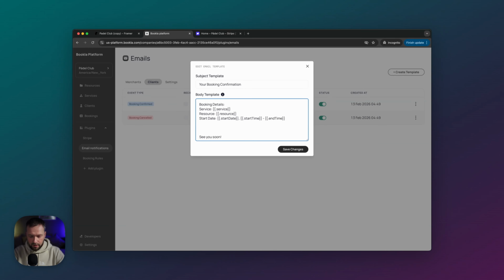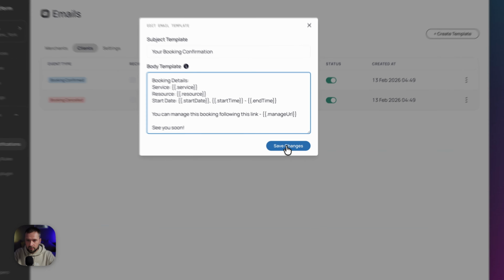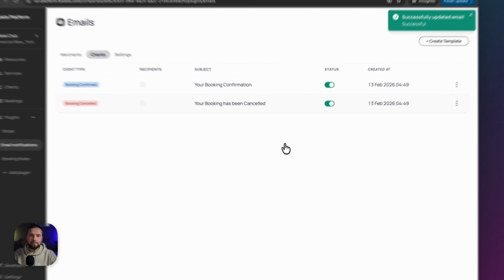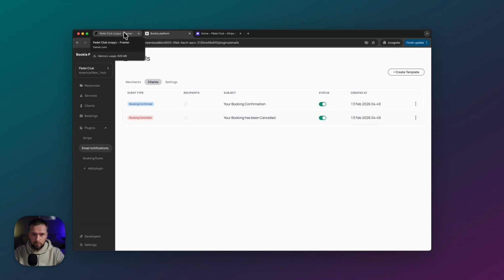So for example, you can manage this booking following this link. And here we need to open square brackets and paste the manage URL parameter. So when the email confirmation is sent, this manage URL will be replaced with a real link where the customer can click and just follow this link and do the management. Just save changes.